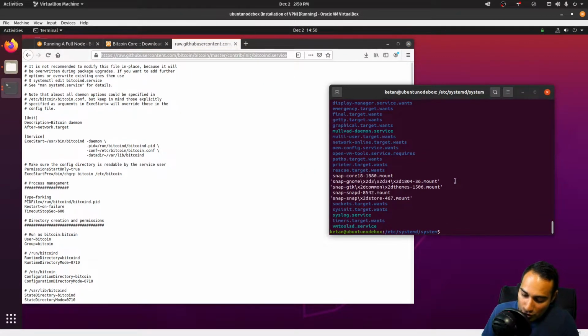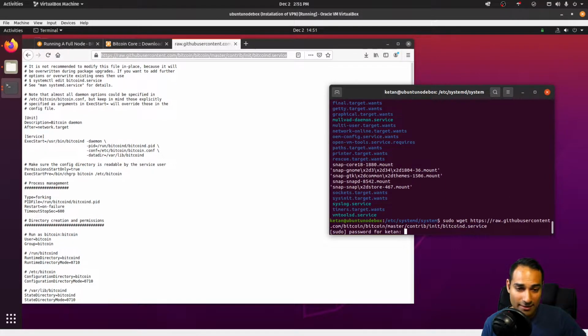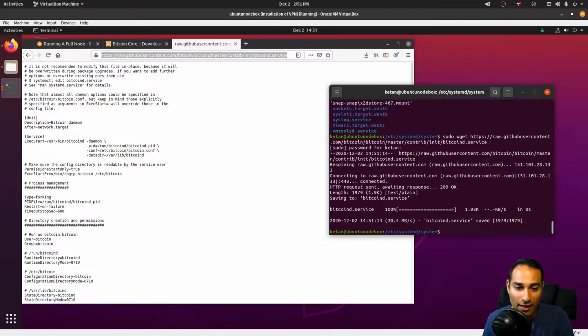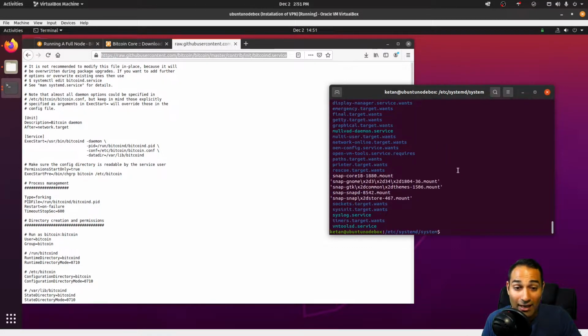Now, what we need to do is sudo, because we are in a part of the Linux file system that is not our home directory, so we need sudo or administrator privileges. So sudo, and we wget that link that we just copied. To paste in a terminal, it's Control-Shift-V. Control-V won't work. So sudo wget that particular file, and we need to be in this directory here. So let's save that, and it'll ask us for our password, and when we list that out now, we should be able to see bitcoind.service. Now we need to edit this to match our specific instances.